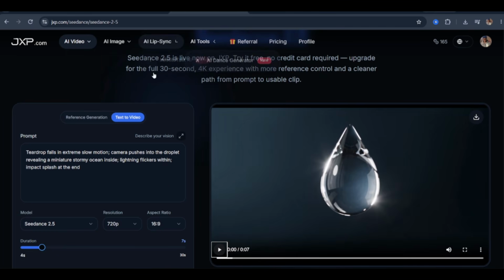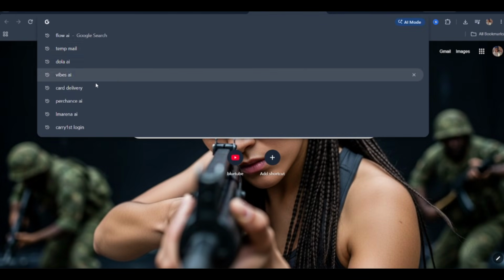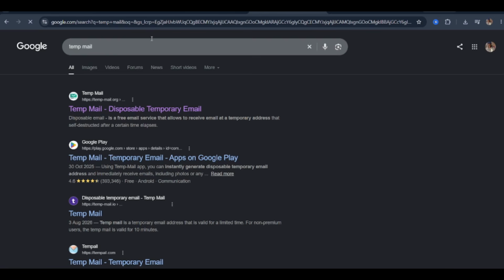Seedance 2.5 on JXP is currently the most capable free AI video generation combination I've tested, and I'm confident saying that. Now here's the temp mail method I promised you, the step that keeps Flow's video generation free and unlimited no matter how many times your credits run out.